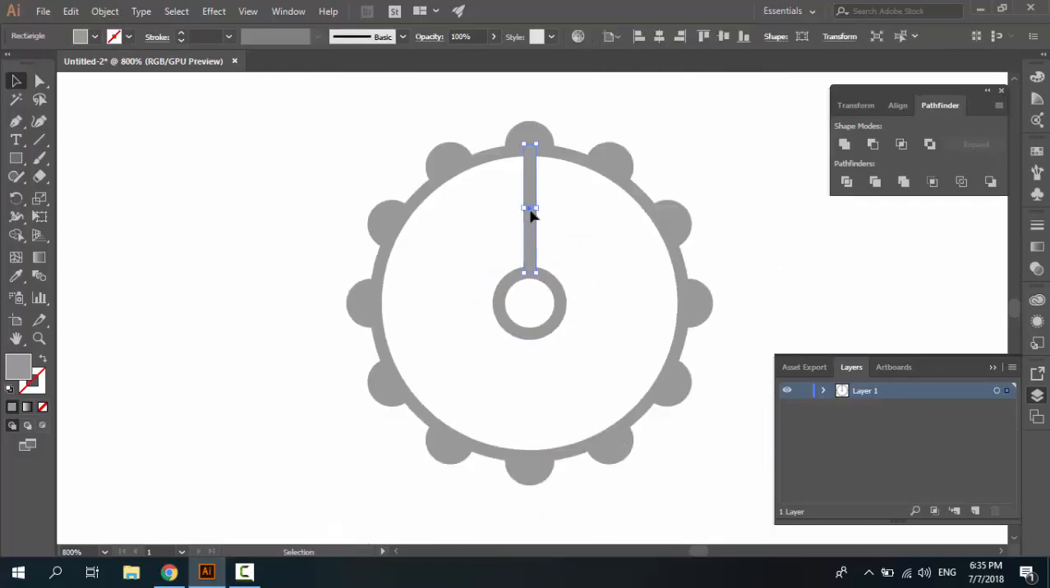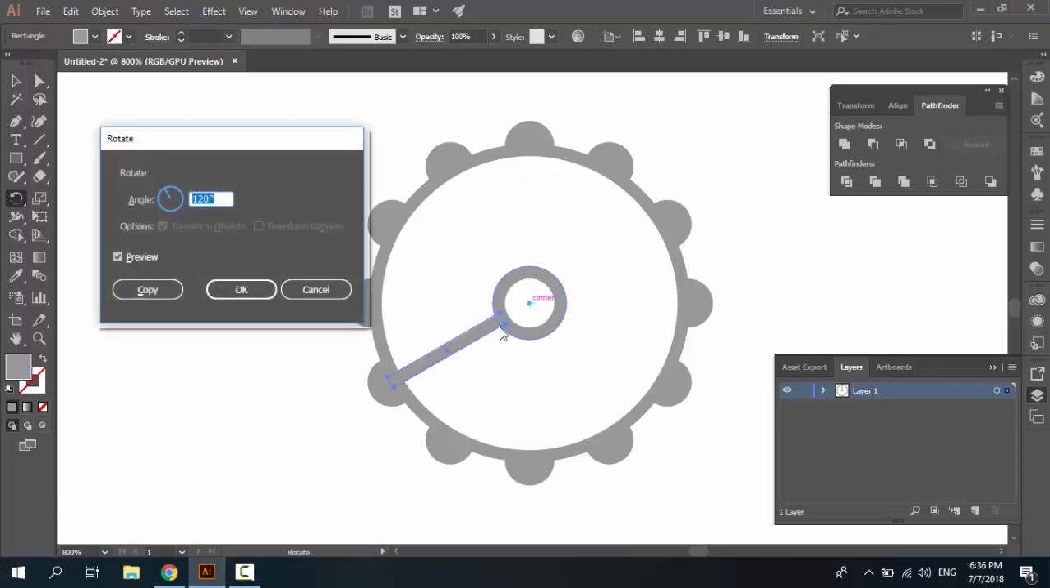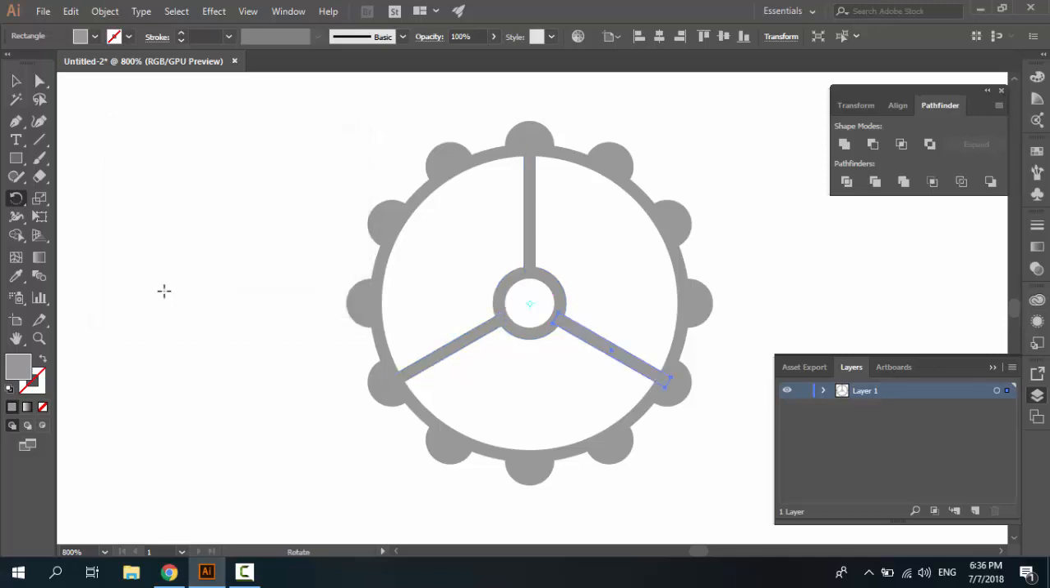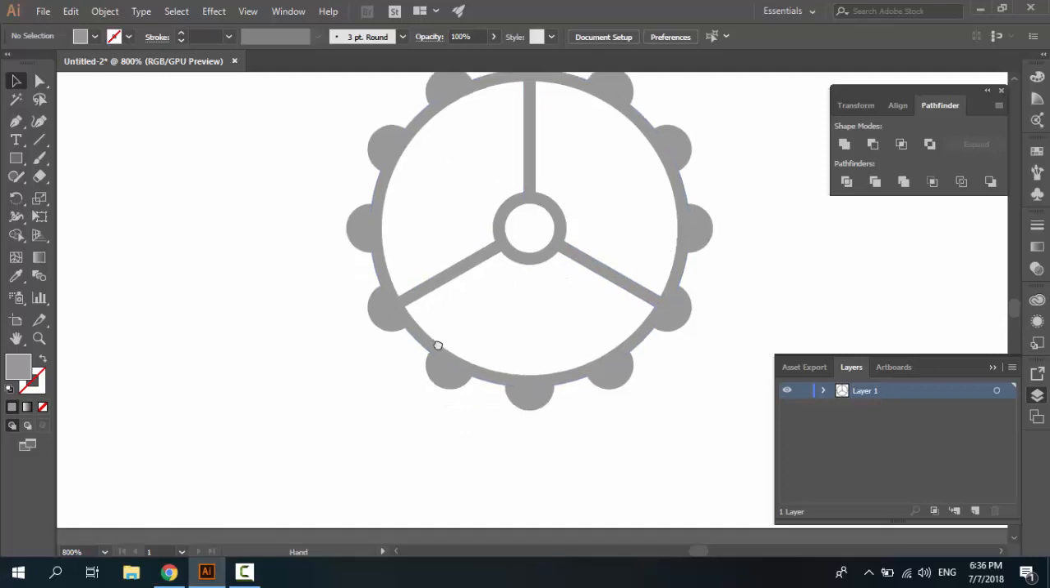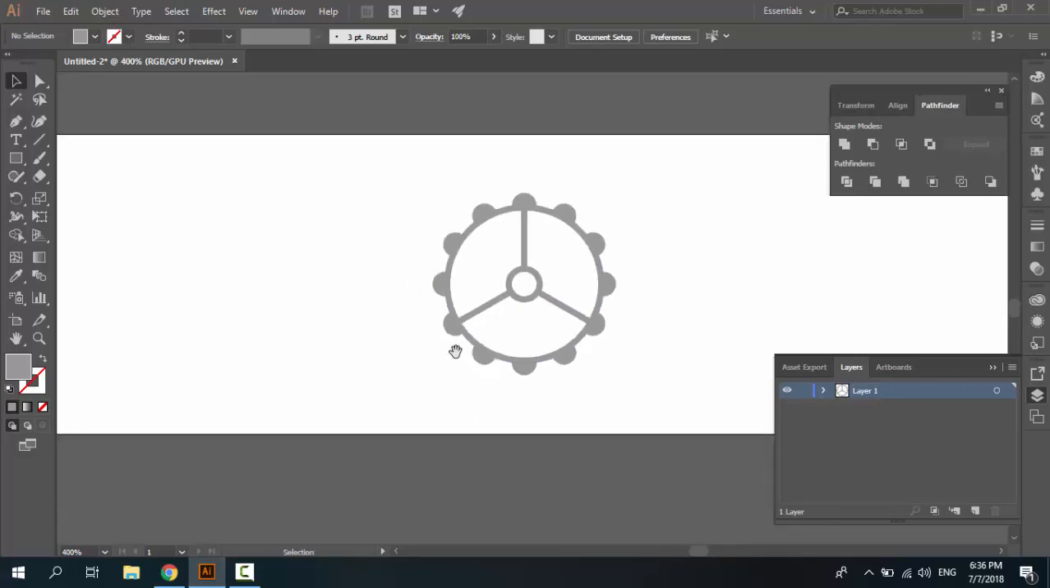Now select the R tool. Hold Alt key or Option key on Mac and click in center. Okay, and rotate angle to 120 and copy and Control D again. Okay, that's right. Now the gear icon is ready.